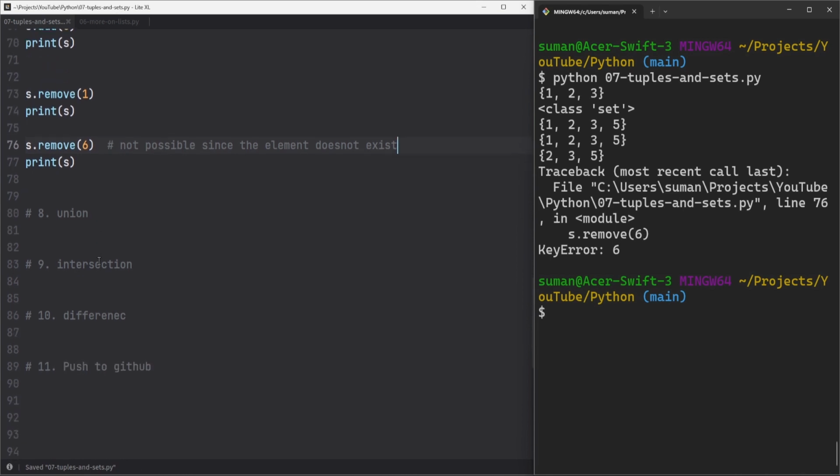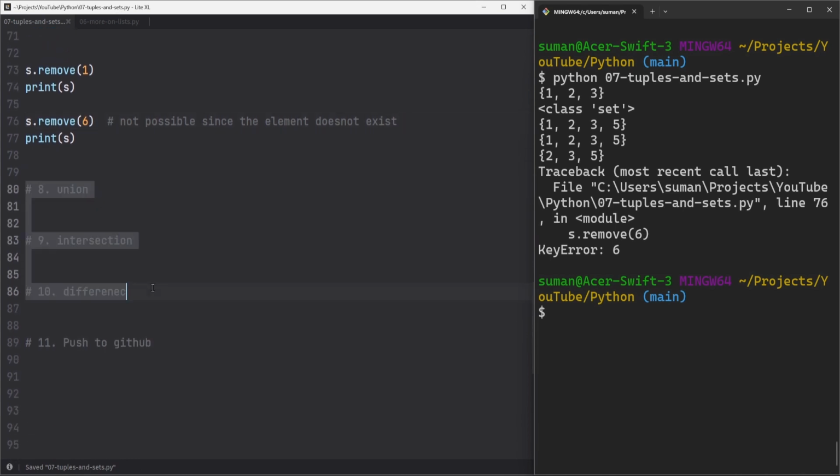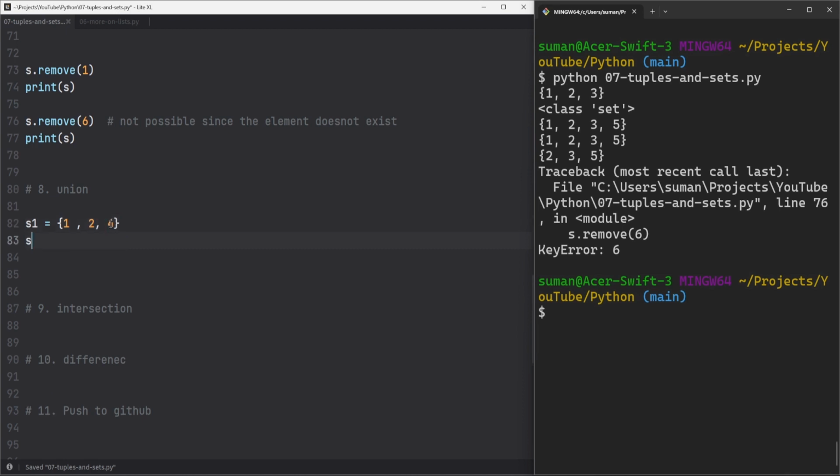Now there are three main functionalities of this set that we use in day-to-day programming. One is union, one is intersection, one is difference. Let's go through one. What does union mean? Union means, suppose we take two collections. Let's put s1 equals to 1 2 4, and there is one called s2 equals to 1 5 7.